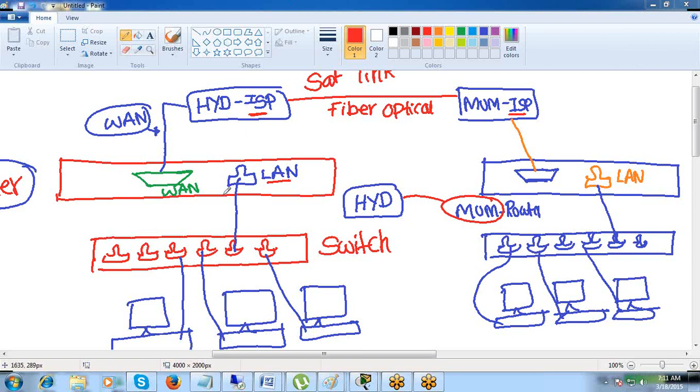Now, for any router, what interfaces are required? LAN interfaces and WAN interfaces. Now for the router, we have to provide the IP address and everything. To provide the IP address settings, or to configure anything in the router, we require one more port. This port is called the console port, and this port is called the management port.